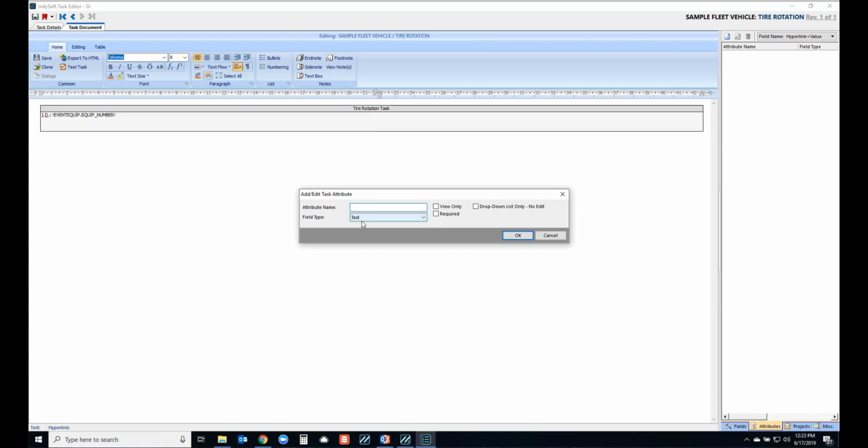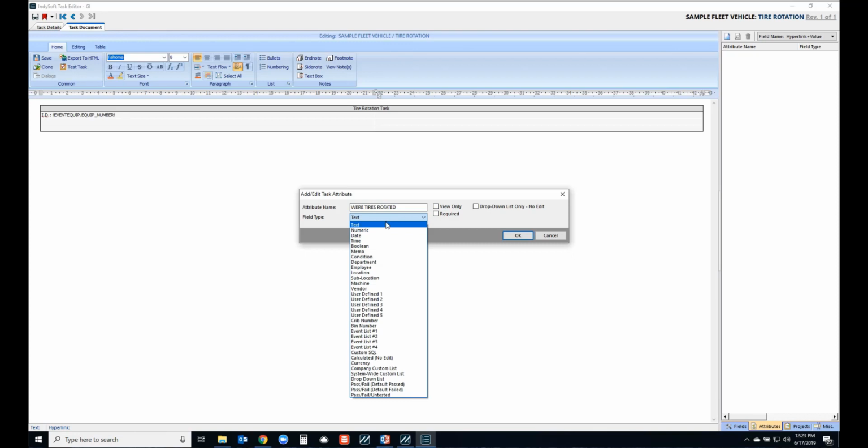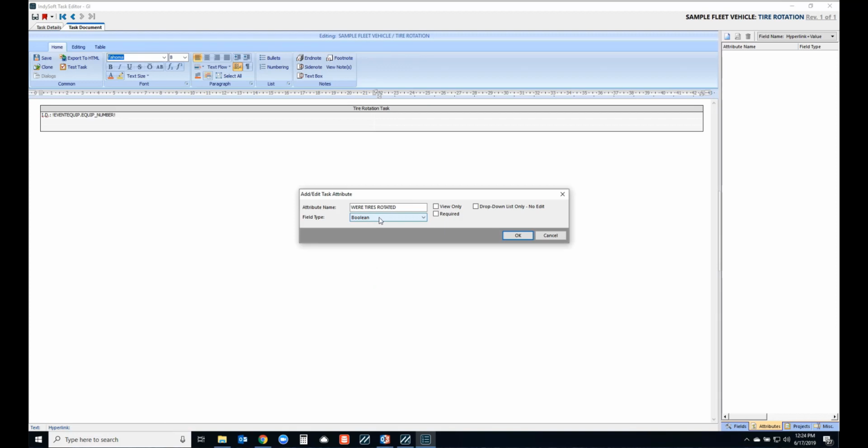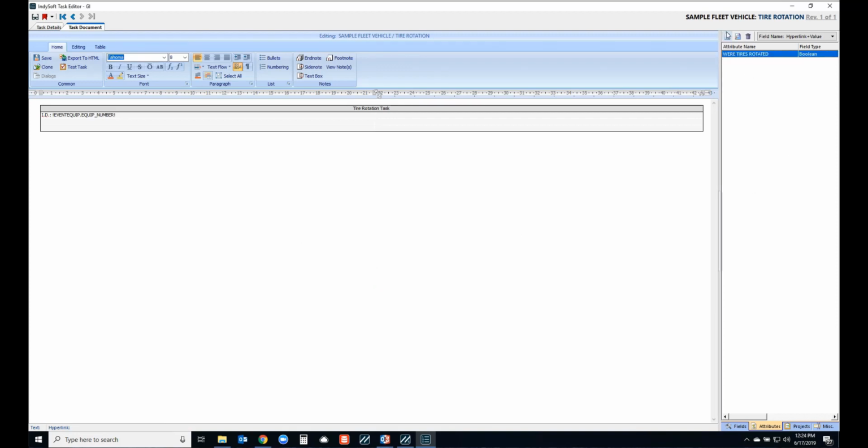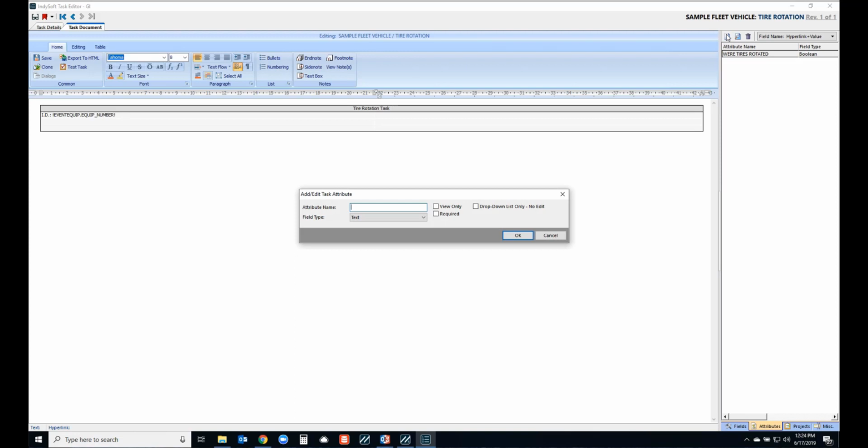Inside of here, the name of this will be were tires rotated. Now this could be a required field, could be a drop-down field, or just view only, if you just want to give some instructions. Your field types are various. These are all the same attribute field types that you have, consistent with the software in workflow configuration and other areas. In my case, I'm going to make this a Boolean field. Now I do need one more. I also need a notice.